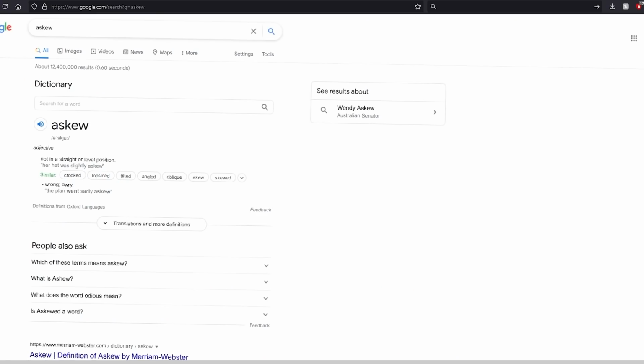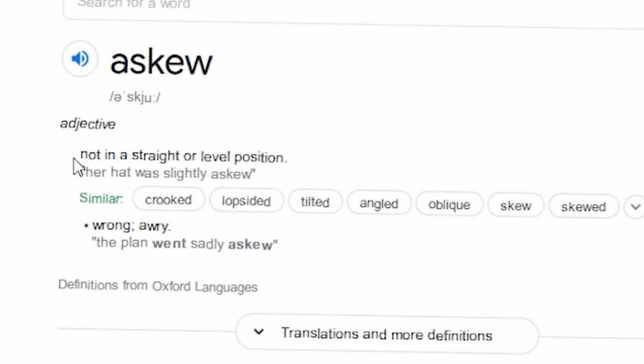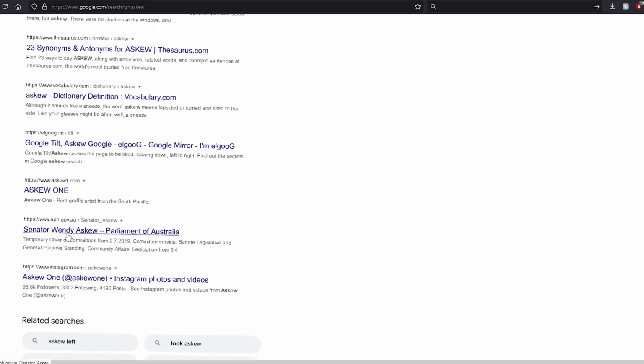could see that the whole page is just tilted slightly, just slightly. And if you read the definition of the word askew, it is not in a straight or level position. So Google made the whole page askew.